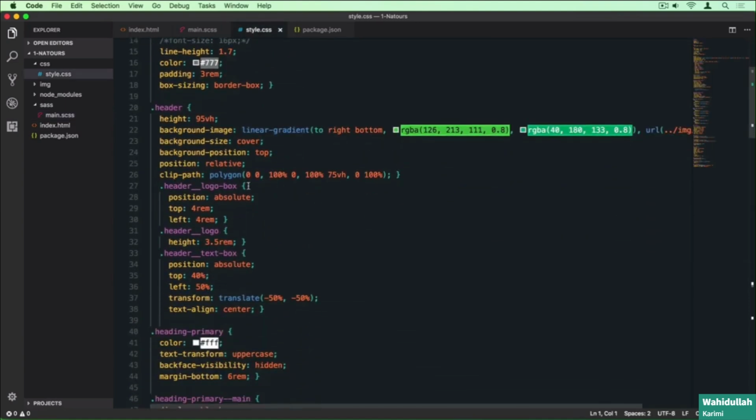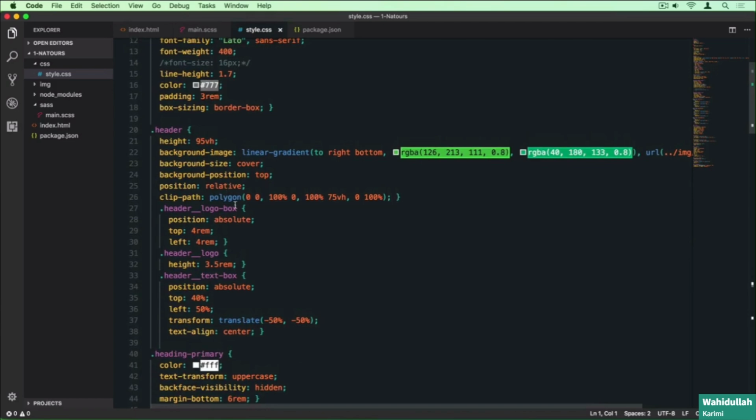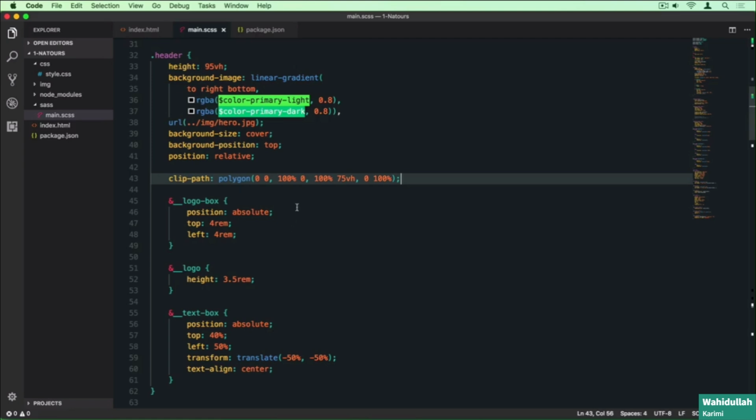And so here you see that actually what I explained is exactly what is working. So you have the header declaration block, which starts here, ends here. Then we have the header logo box, the header logo. So exactly what we had before doing this nesting, right? So we changed this in the SASS, but it looks exactly the same in the output. So this is what we wanted.